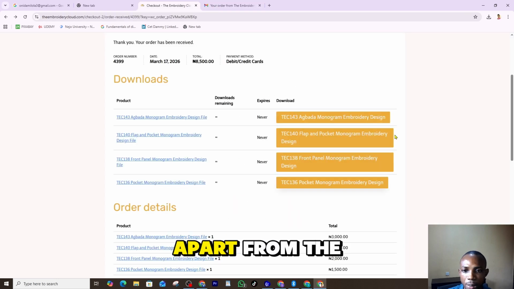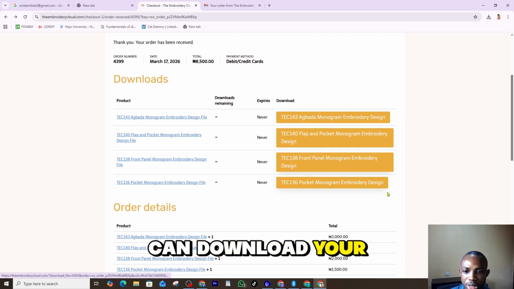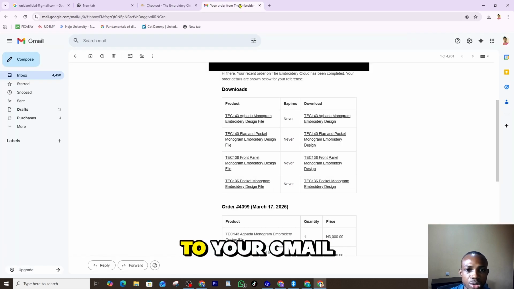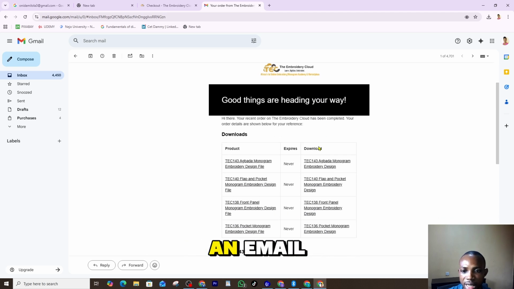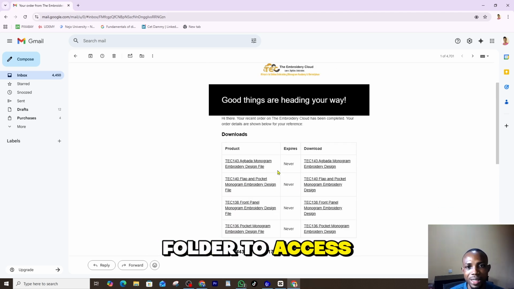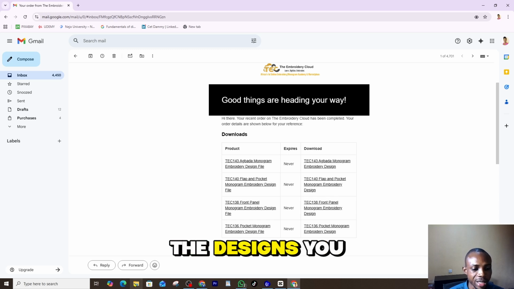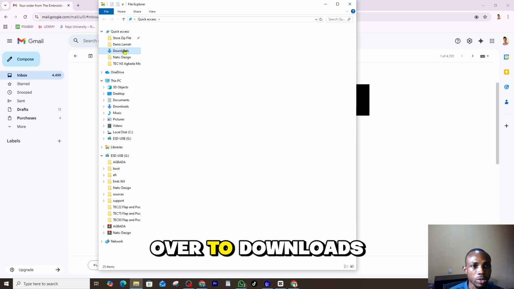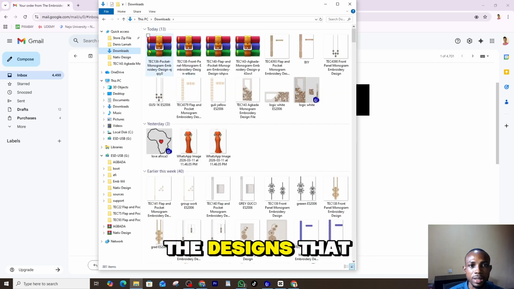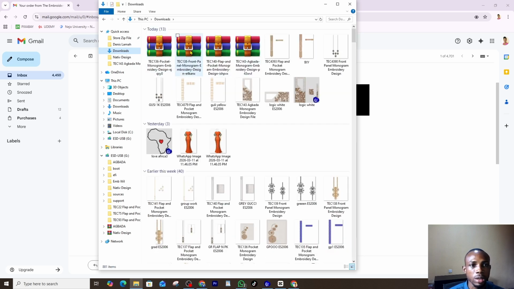So apart from the fact that after paying for the designs, you get a page where you can download your designs from, you also get an email sent to your Gmail account or any email you use on the website. You can now go to your download folder to access the designs you purchased. Let me go to my downloads folder. So these are the designs that I purchased.